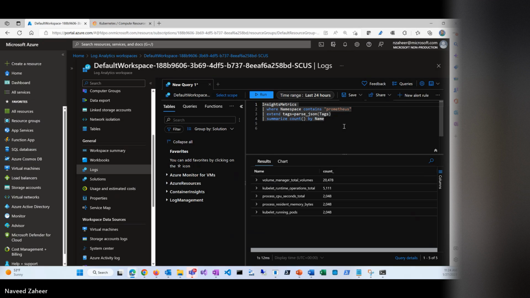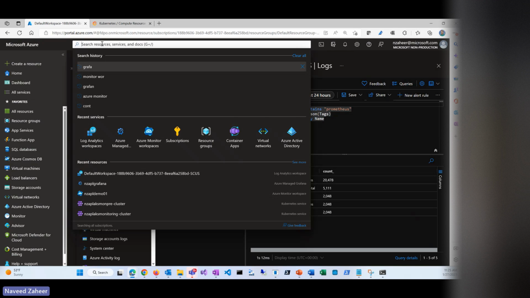So that's that. Okay. So first of all, open source Prometheus and Grafana. Second, managed Prometheus and managed Grafana. And now we are seeing another way where you are using Azure Monitor, but you are seeing Prometheus information that is there in the log analytics screen. Okay, so let me show you something else here.